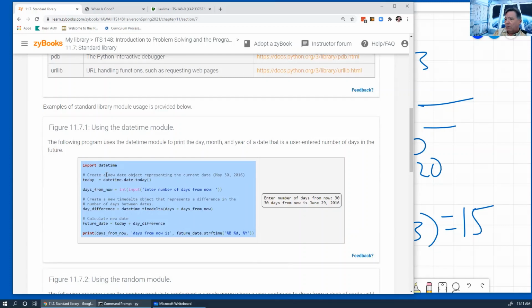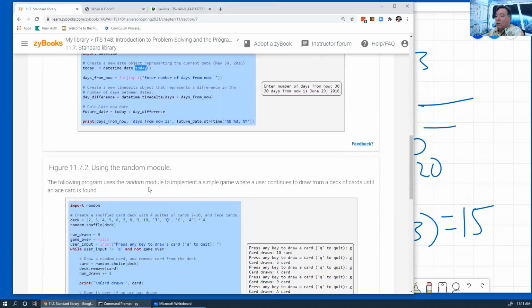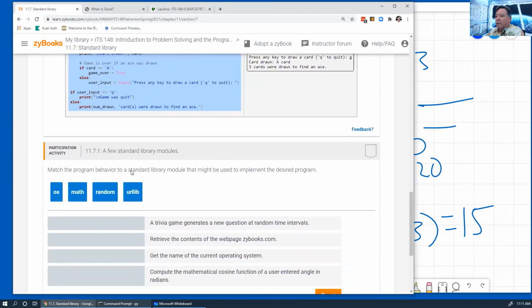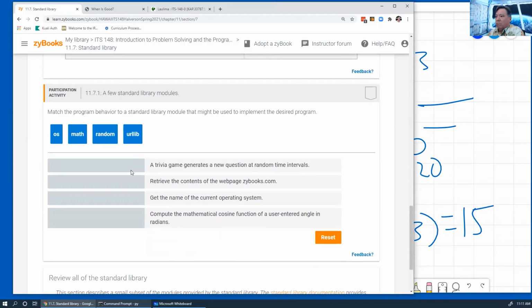All right, so here's an example of using the datetime module. So we import datetime, and inside the datetime module there's a date, and then this is a method that goes along with dates too. So these are examples of how to use these functions.